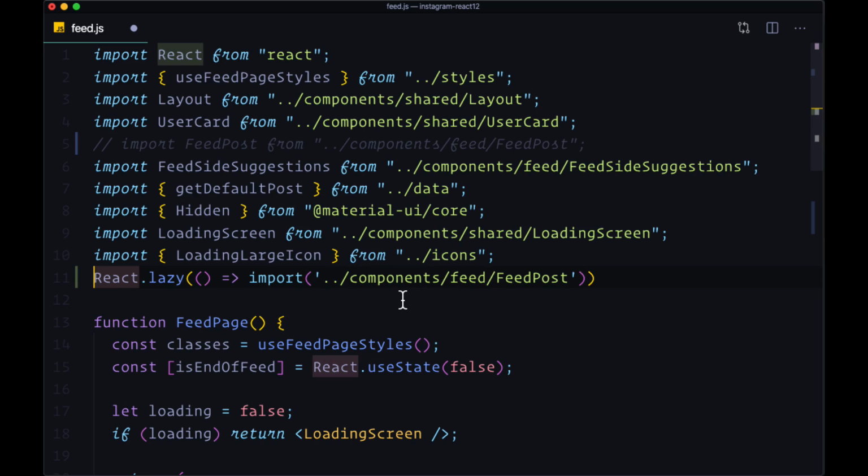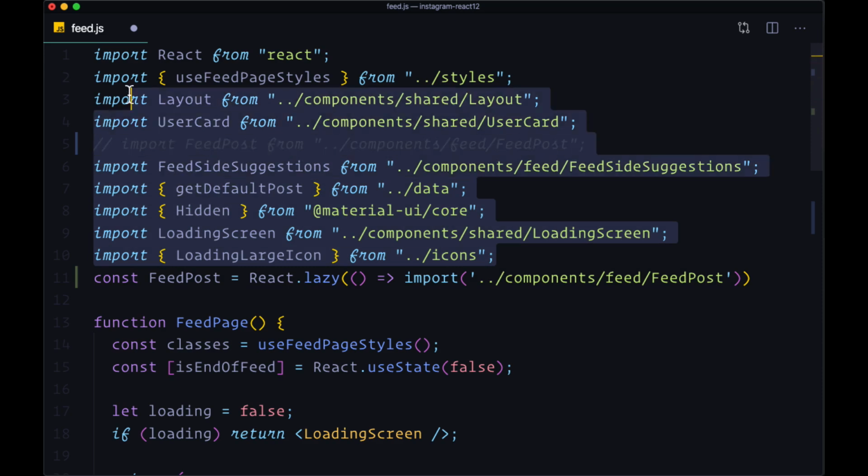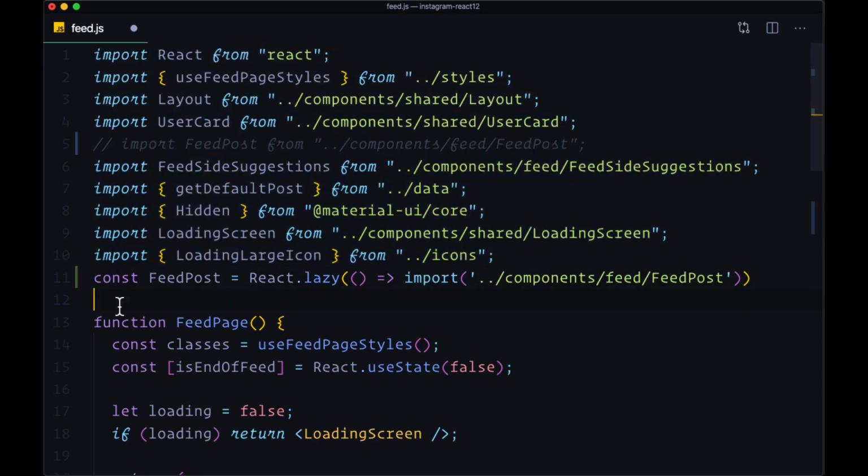And then we're going to get a reference to this component that's going to be available within a variable which we'll give the same name, feed post. And note that this needs to be at the very bottom underneath all of our imports, otherwise we're going to get an error. The imports need to appear before any variable that we declare or any function within our file.